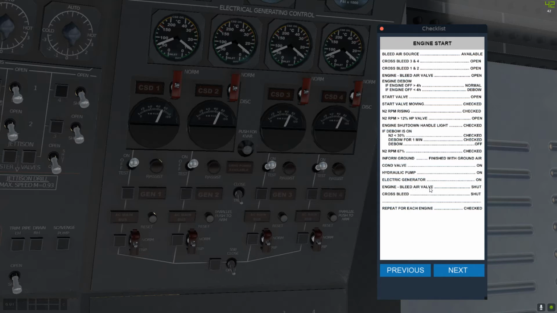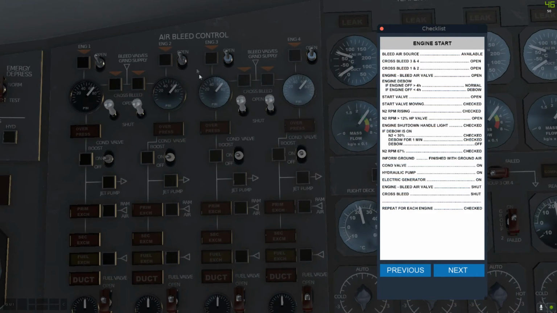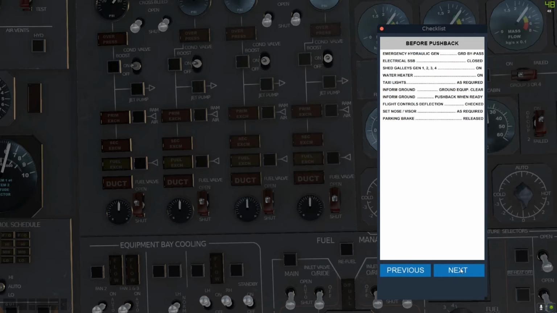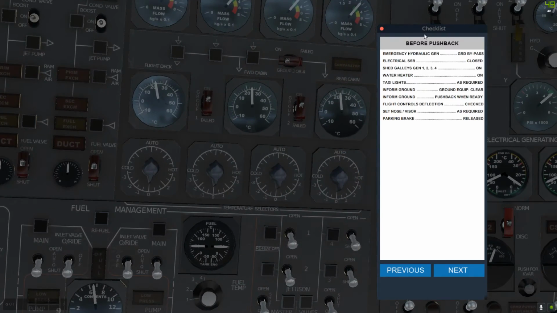Engine bleed valve shut. So from this position go to left up, again to bleed control. Engine bleed valve off, off. Cross bleed shut. The 4 switches, here the same, the 4 switches go to shut. And repeat for each engine. And that's it. Engine start checklist completed, and we can do the before pushback.